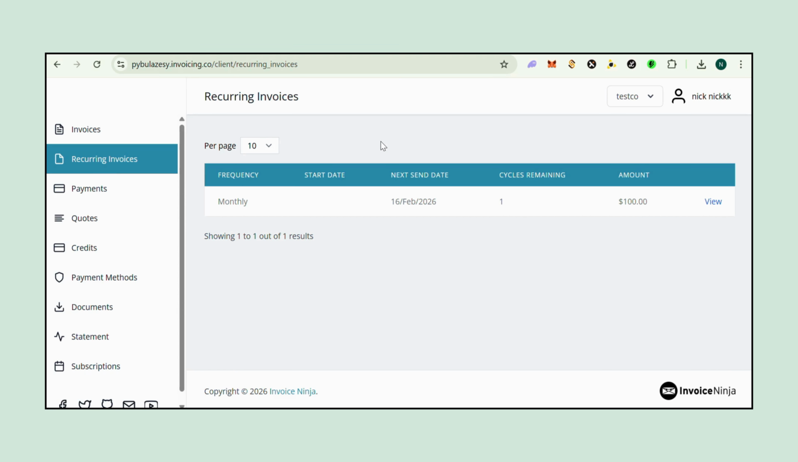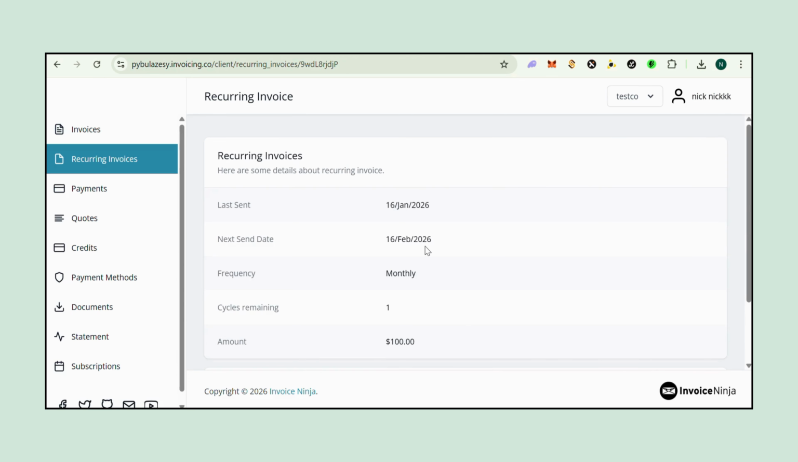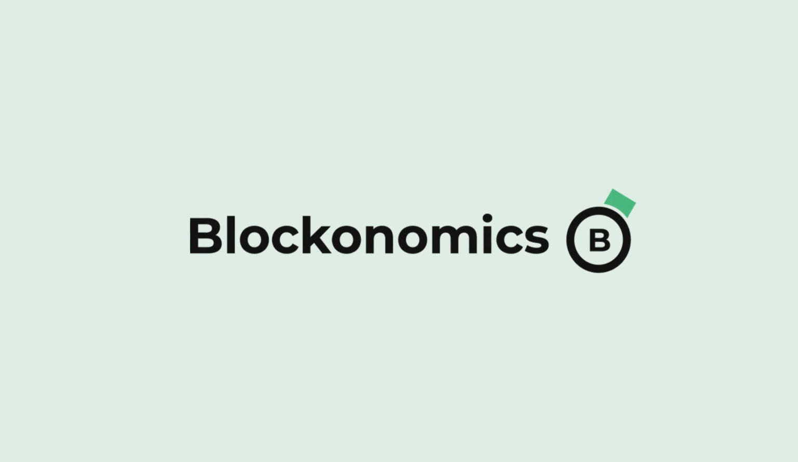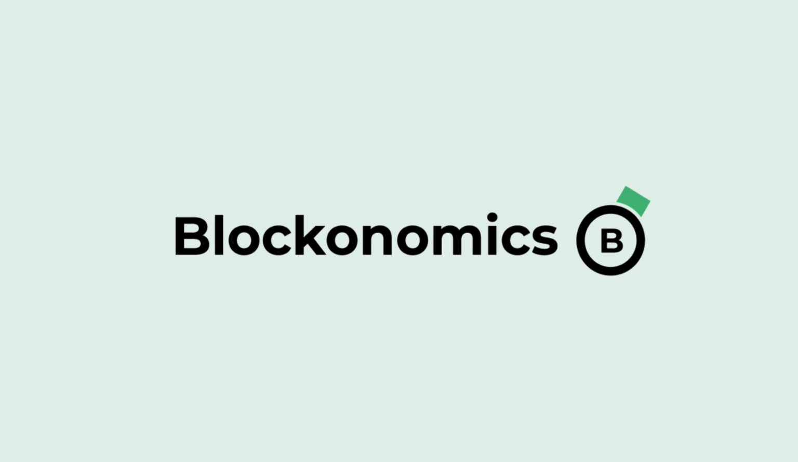Clients can click Recurring Invoices in the client portal to see upcoming invoices, remaining cycles, and more. It really is that simple to send recurring Bitcoin invoices with Blockonomics.